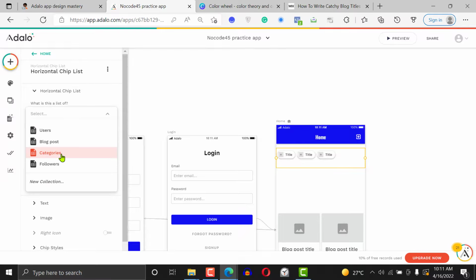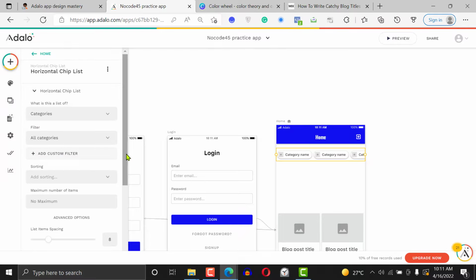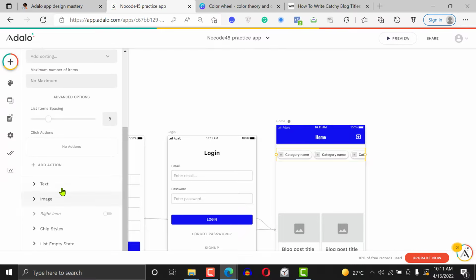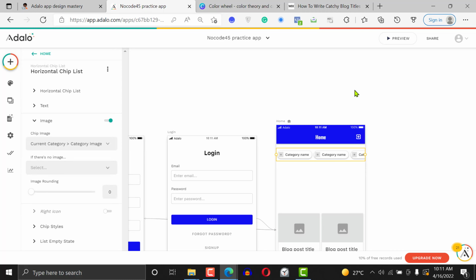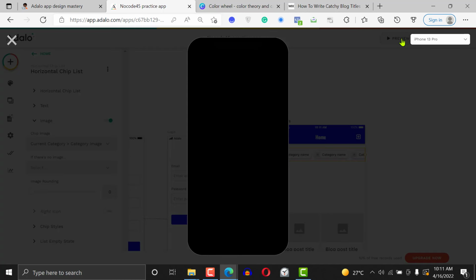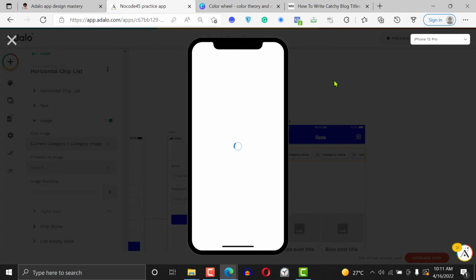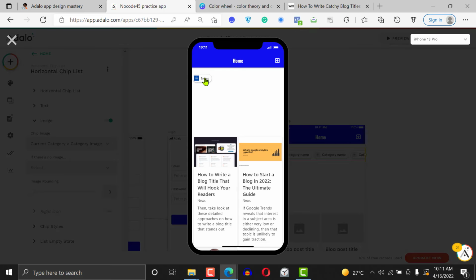So this is going to be a list of what? Categories, yeah? And you know what it's going to have? It's going to have the category name, and it's just going to have the category image. That's all. So we'll click on the preview button. If you click on the preview button, you'll see it's just going to have the category name and the image. So we have just one image, which is the news, and that's the only thing we have right here.